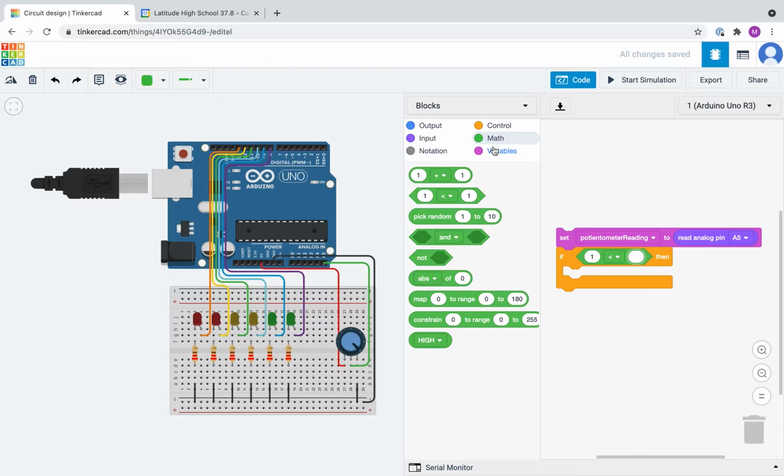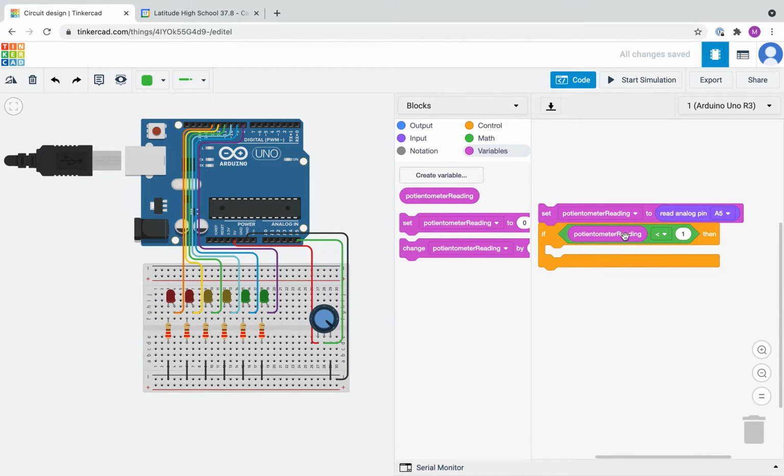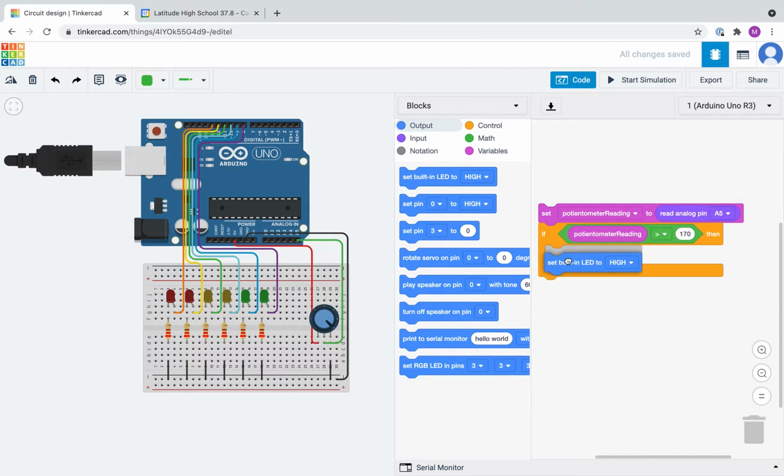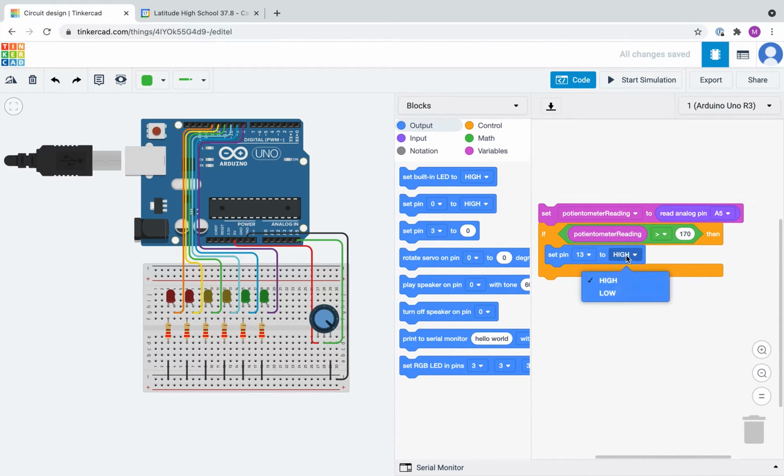So I can use this variable again, our potentiometer reading, and I can tell this block of code to check if the potentiometer reading is greater than our first step, which is 170. And then what I would want to do is set the first light, which is our LED at digital pin 13. I'll set pin 13 to high. So this will turn on our first light if we dial it up above 170 out of 1023.